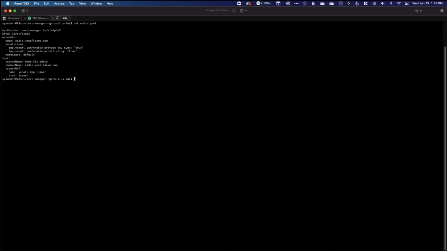And so I'll show you the command that I'm going to run here. We are using, again, Kubernetes to request a certificate for my eddy.venafidemo.com domain. We also are using Jetstack's annotations to enable a private key synchronization back to the Venafi platform and enable provisioning of that private key down to the inspection devices. And so the first thing that I'll do is apply that configuration.